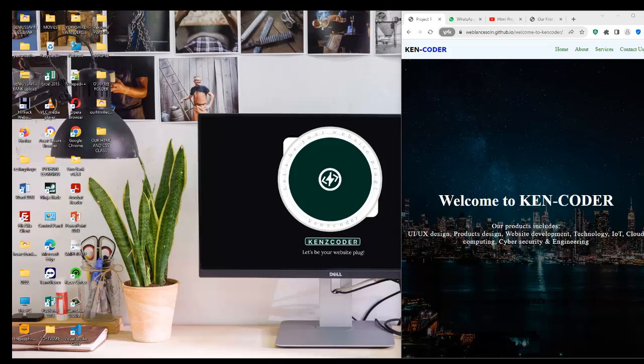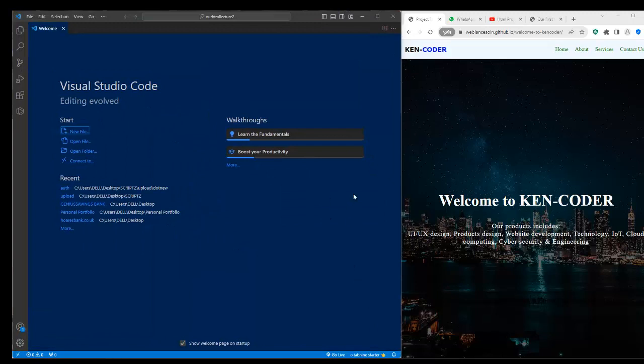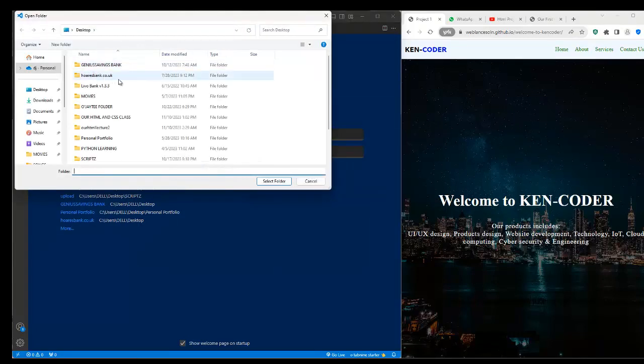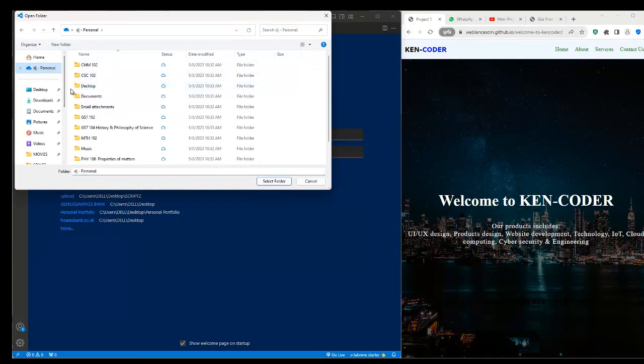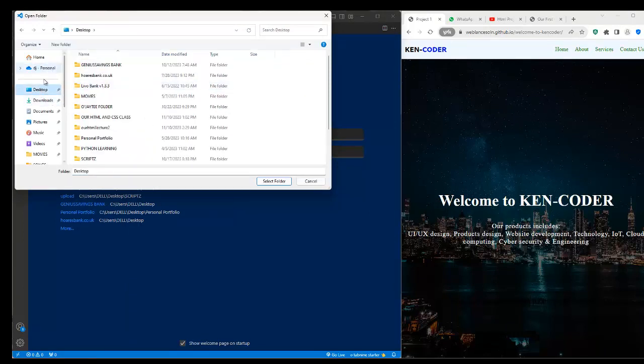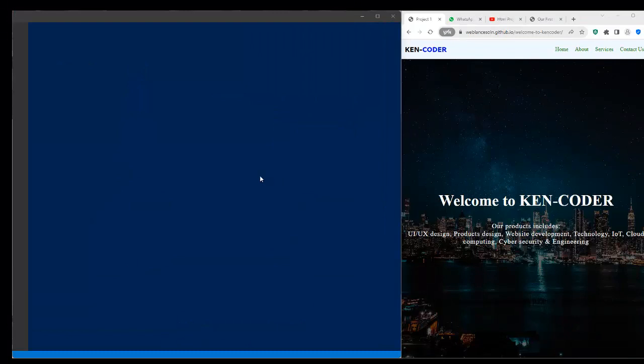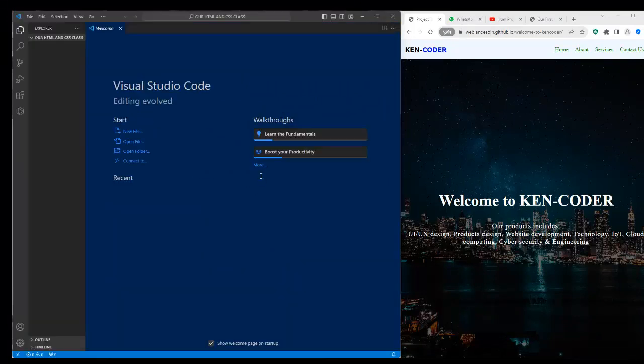Now if I go to my VS Code, I can easily open it. I come to file, then move to open folder, then click on open folder. Now this is my desktop. Wherever you save yours, you can just locate that folder. This is the new folder that I created. I click on the folder, then it will open up. Boom, this is it. Yes, I trust this.